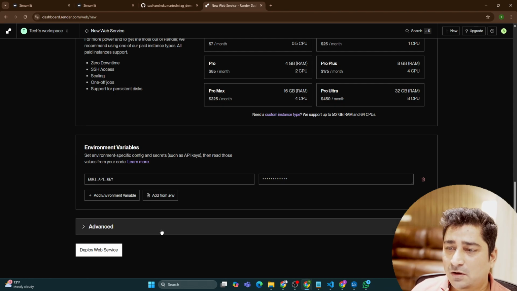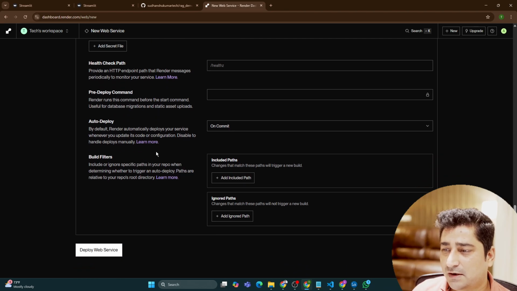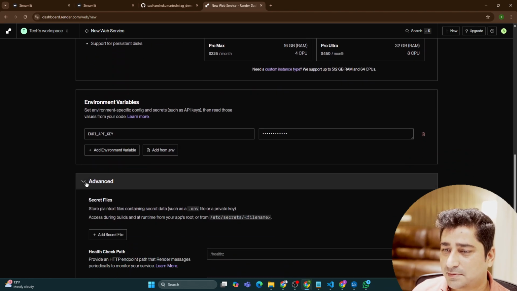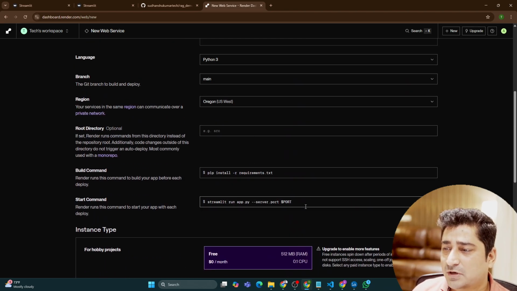Now for the advanced section, I don't have to go into it as of now. I don't have to use anything, so I can collapse this advanced section. It's completely fine. These are the only setup steps, guys, that you have to do.